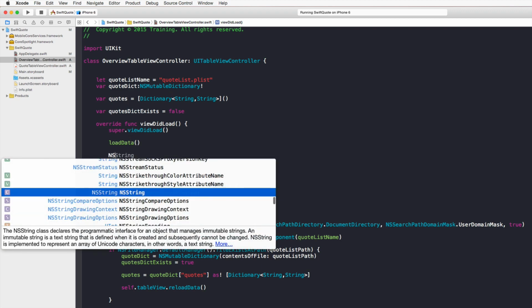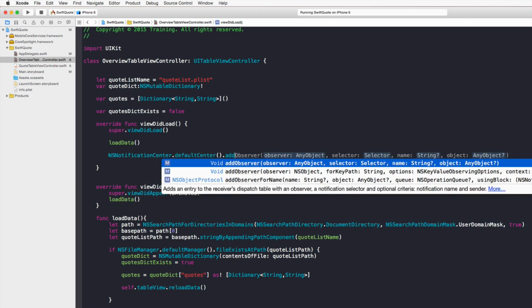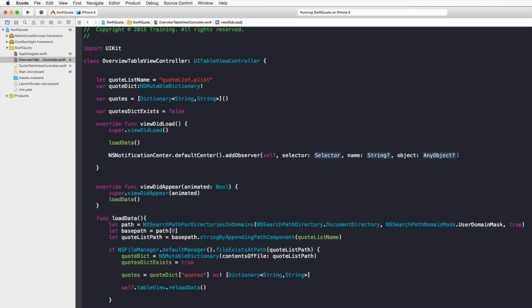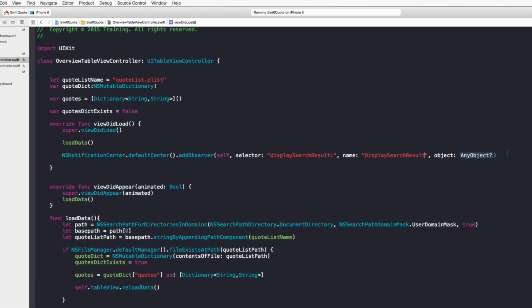So we again use the NSNotificationCenter and the default center and add an observer. The observer in that case is our class overview table view controller. The selector, or the function that should be called, is something we have to write. It is going to be display search result, and I add a colon because this function is going to have a parameter. And the name is going to be the name, as you can see, I'm using a capital D here. It's the name of the notification, and this observer here has no object that we need to pass.